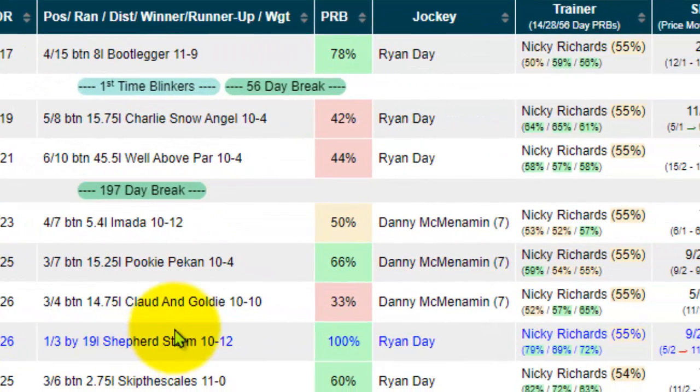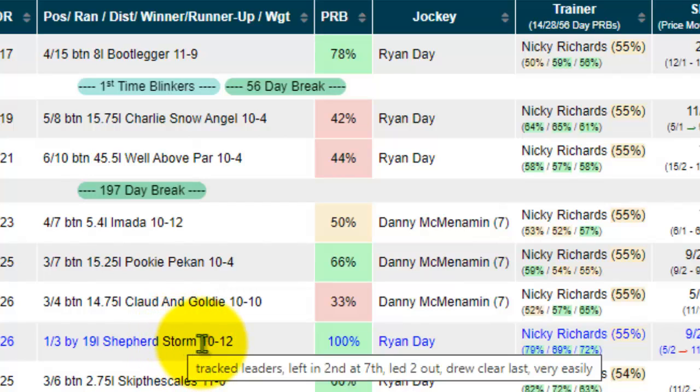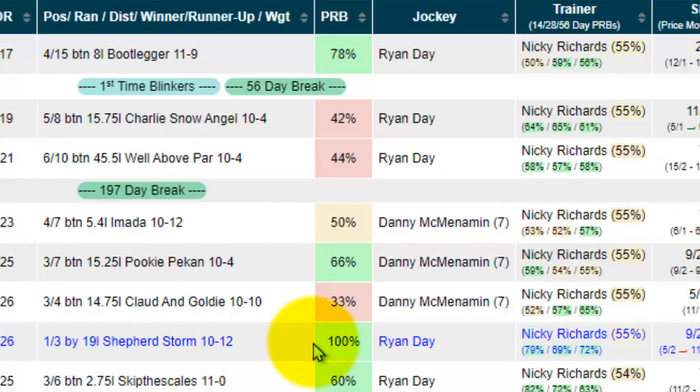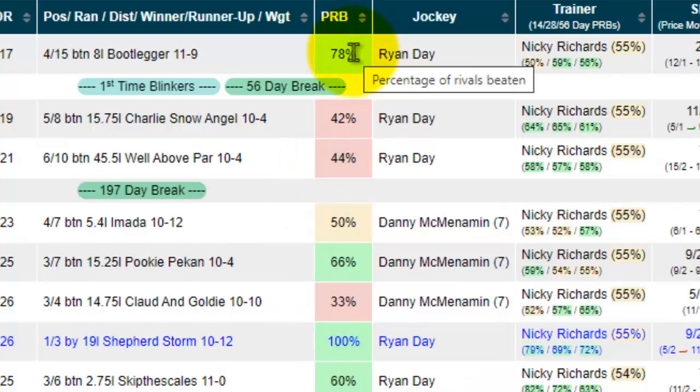If we look at a winning run, you can see this one, it came first of 3 and won by 19 lengths, beating Shepherd Storm, who carried 10 stone 12. The next field is the percentage of rivals beaten in that race. So when a horse wins, it's beaten 100%, and this horse came 4th of 15, so beat 78%.